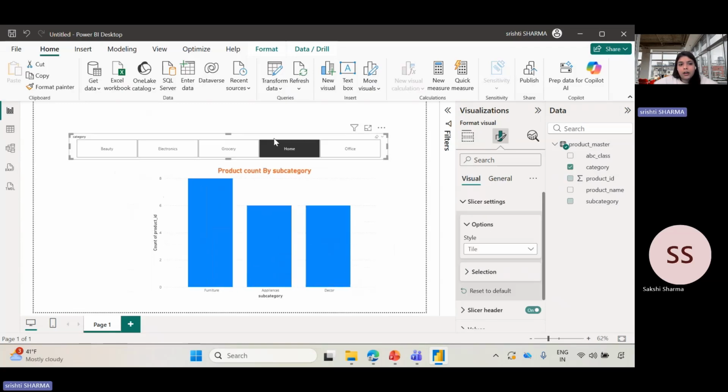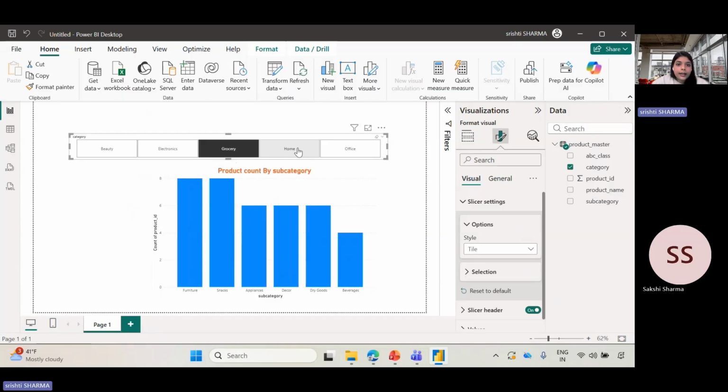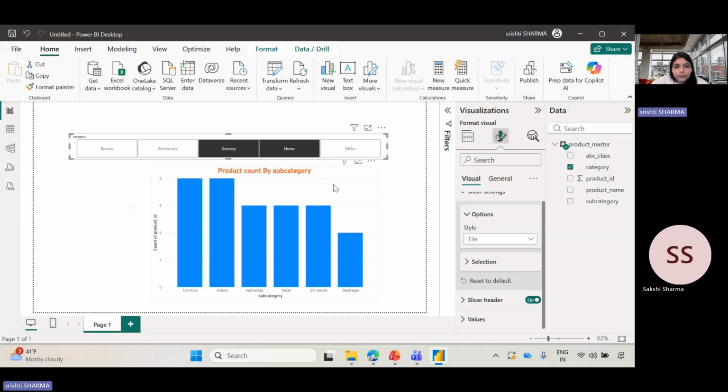Again, you can click multiple categories as well. So for example, I just hold my control key and click 2 categories. Oops. So yeah, I'm not able to click them right now. Why? Let's go on selection and see multi-category is on.